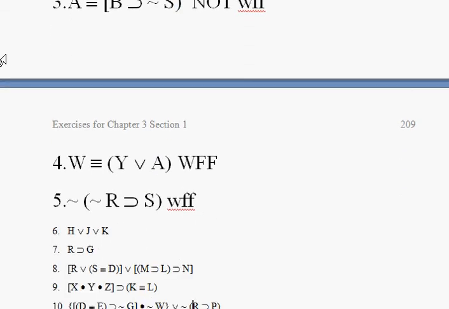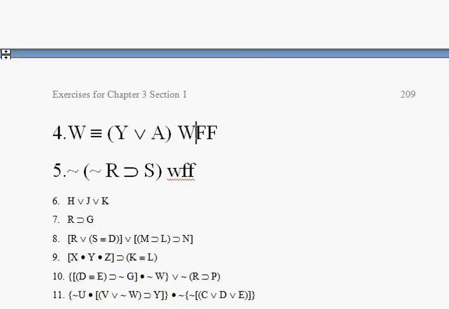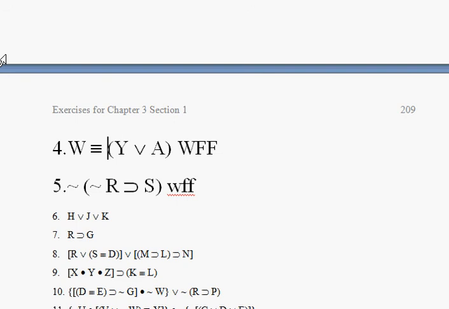Number 4, we have y wedge a in parentheses. Makes sense. And then the relationship between the stuff in parentheses to the stuff outside, we can think about this as just letter P. And W triple bar P. Makes sense. So this is well formed. Number 5, tilde R. Makes sense. And then horseshoe S. Makes sense. We have parentheses around it, and then we've negated the entire thing. And so there's nothing wrong with that.